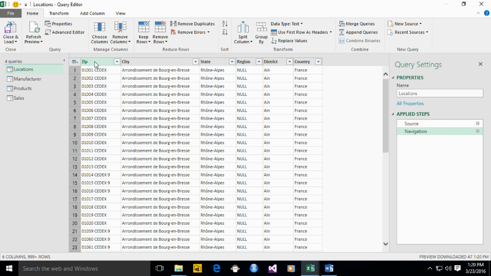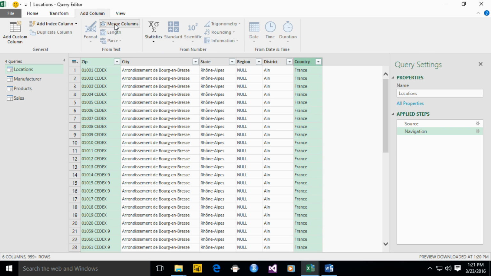Now, often there's zip codes, and zip codes are unique in a country, but not across countries. So I want to have a way to make these zip codes and country code a unique code for each location. One way of doing that is to merge two columns together. So I'll take my zip code, Control-click on country, and then go to Add Column and choose Merge Columns. This actually creates a new column in this particular query.